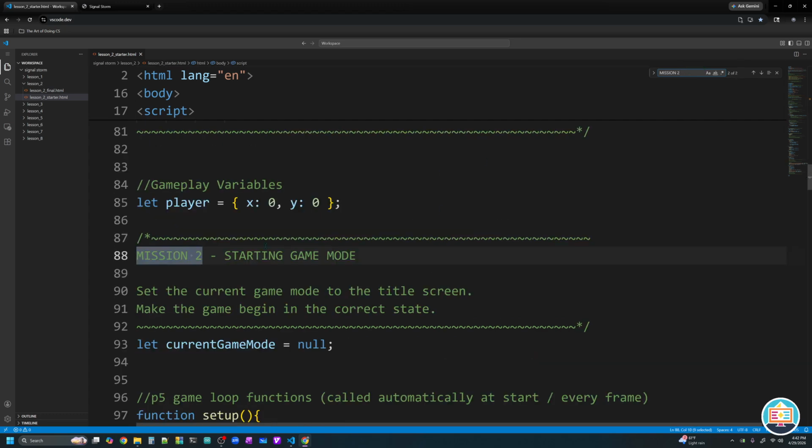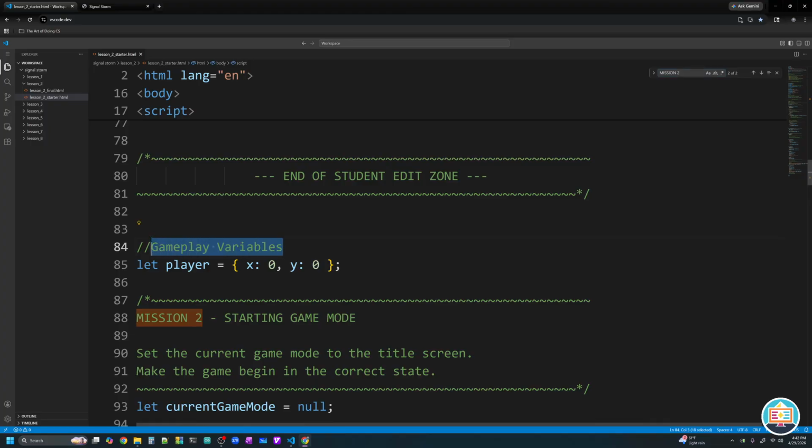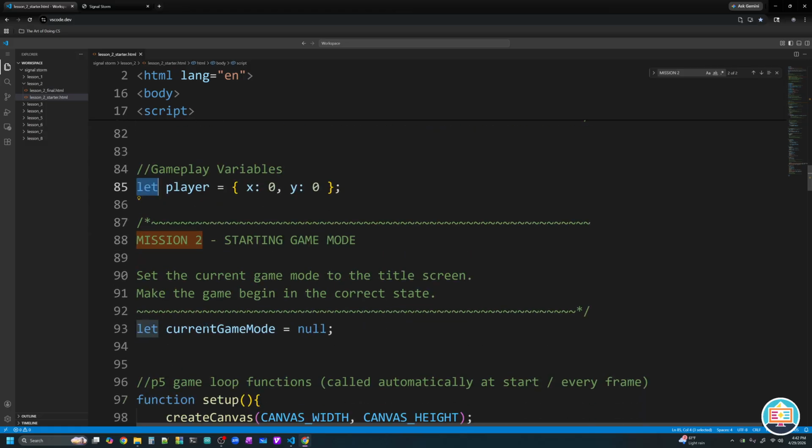Mission 2 finds us just below the student edit zone in our gameplay variable section. So we have this player that we can change, which is why it's declared with let. And now we get another gameplay variable called current game mode. And if you note, we have declared it with let, not a constant. That means we have the freedom to change the value of this variable whenever we want. And right now we are assigning it a value of null. Well, null is just nothing, okay? It's an empty data. It's not real. So we want to get rid of that.